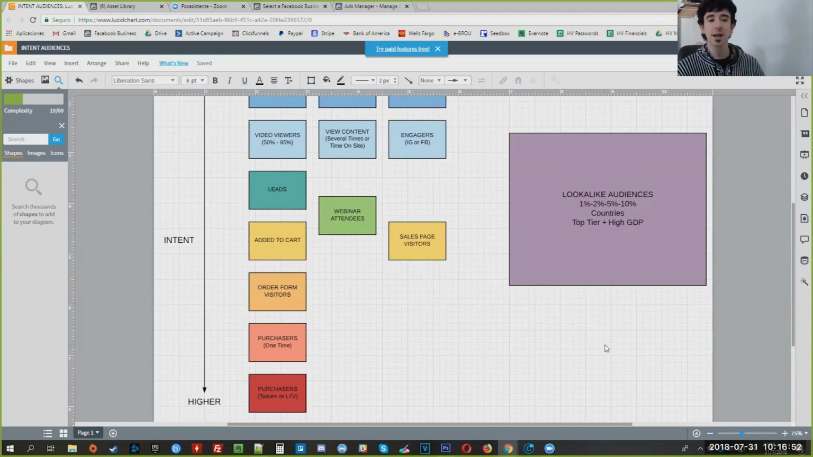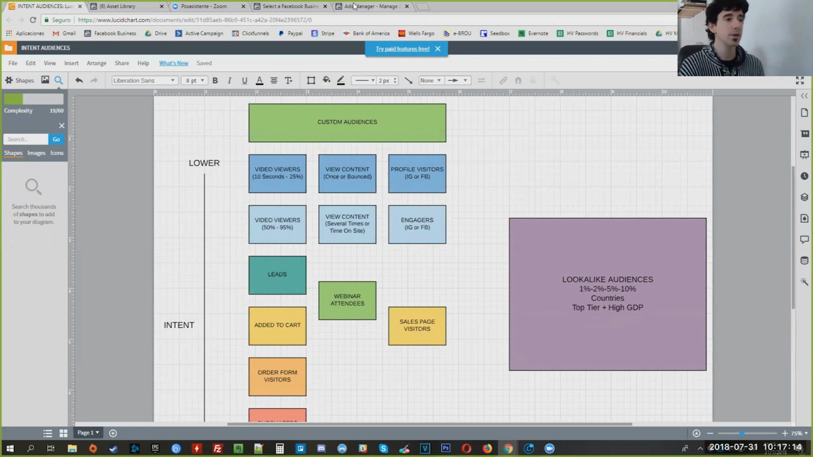Then I segment them by countries, meaning top tier countries: US, UK, Canada, New Zealand, Australia. And then I have the high GDP countries in Europe, you know, Germany, France, Italy, Spain, and so on. And then some high GDP countries across the globe, depending again on your funnel and depending on your audiences, all right?